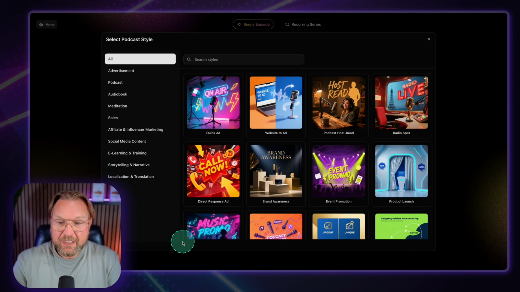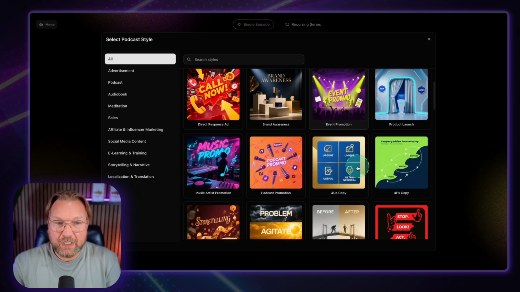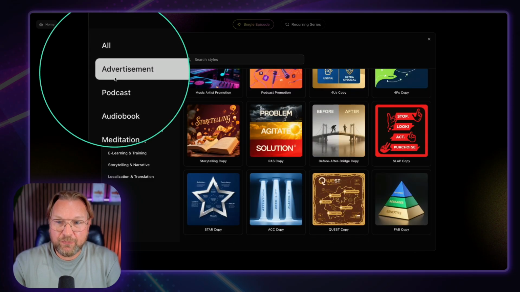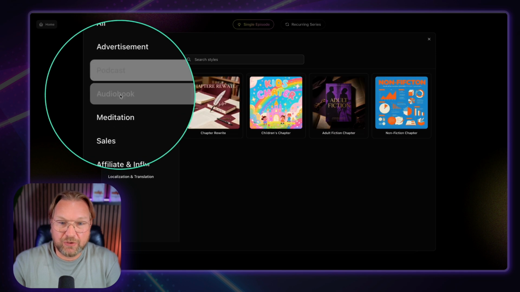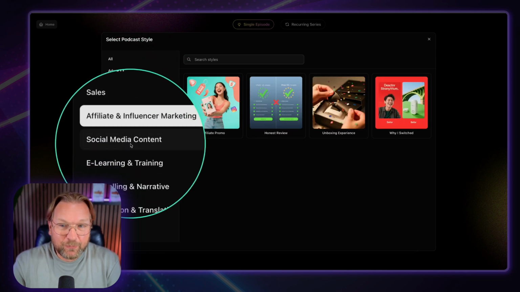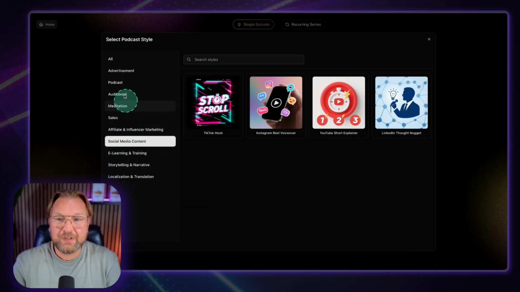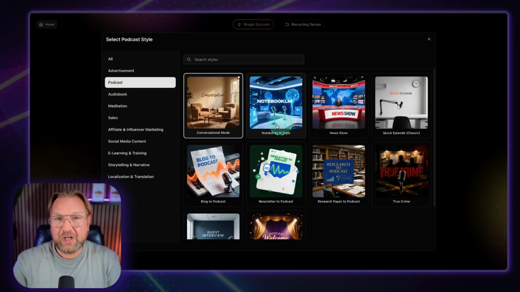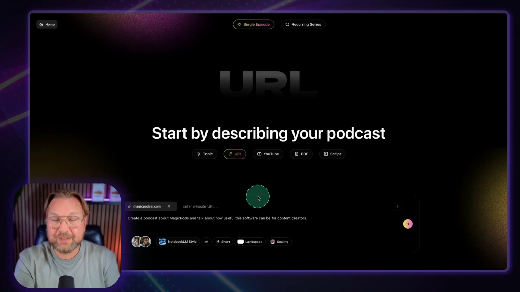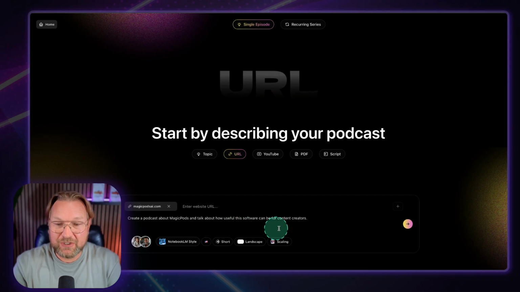And then the next one here is you can choose what kind of podcast you would like to create. So you can see all the different ones here. At the left side, you can do advertisement. You could do podcasts, audiobooks, meditation, sales, affiliate and influencer marketing, social media content, etc. So let's go with podcast and do the Notebook LM style, because I love this style where two people are discussing a product. In this case, they're going to discuss MagicPods AI.